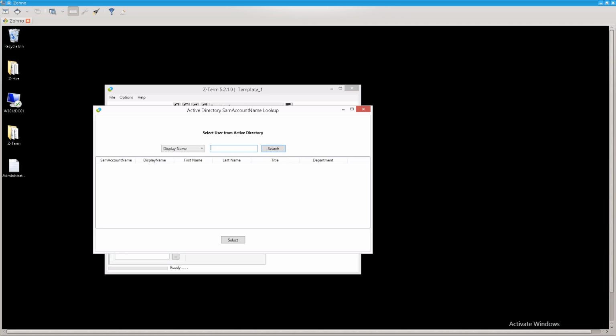Either type in a search term here, or just click search on an empty one, and it will list the SAM account name, display name, first name, title, department, and so on. Let's go ahead and use our test user that I have created with Zhire. Search for it. There we go.